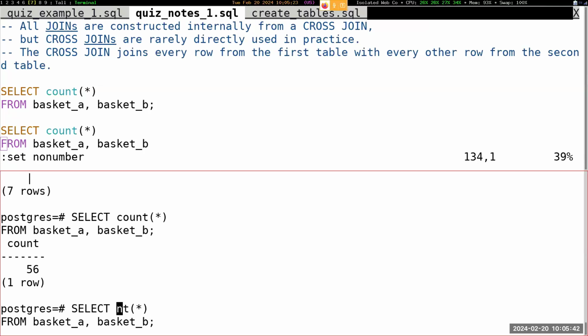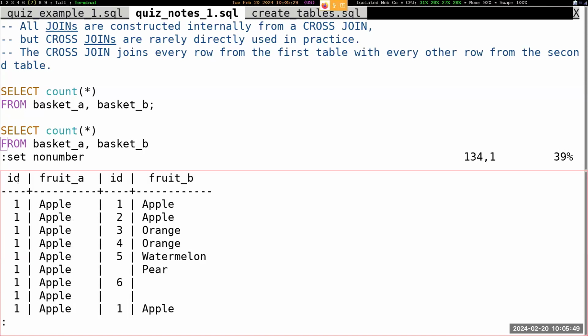But I'll start by just doing a select star and seeing what the output down here is going to look like. Hit enter. And you can see now there are four columns. That's the first thing that we're going to look at: four columns in the result of this cross join. And these left two columns, the ID and the fruit right here, correspond to the columns from basket A.